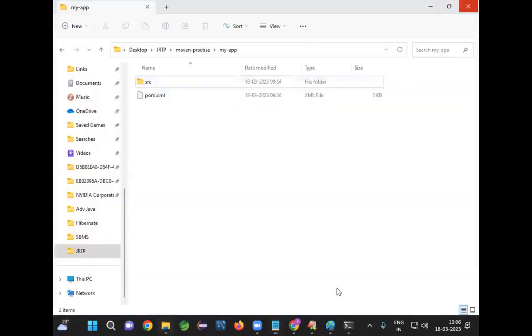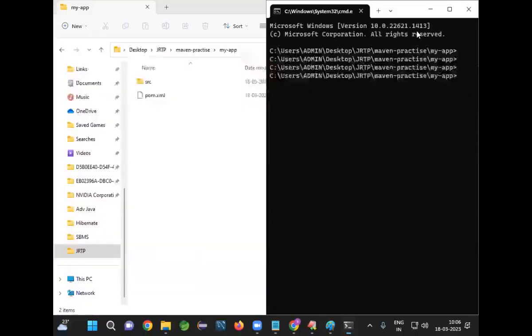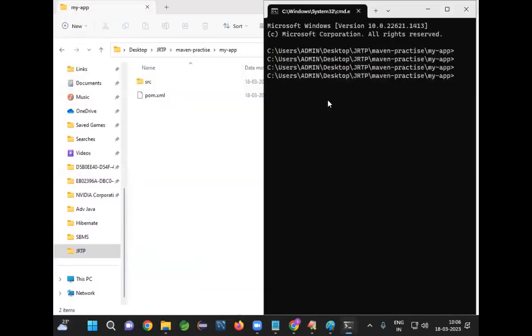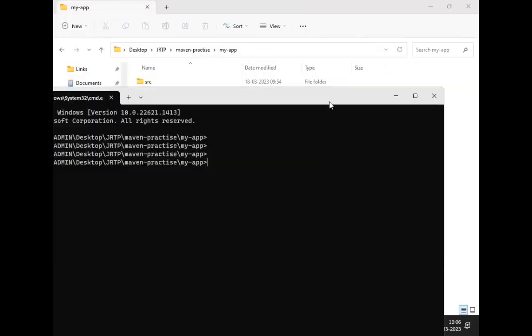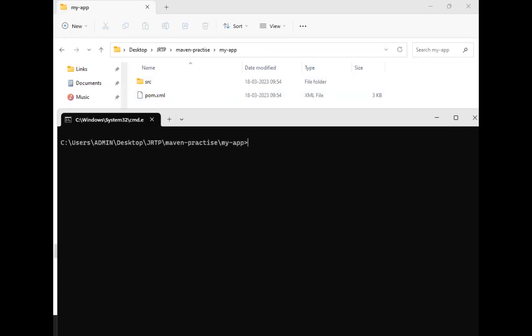Now, when you are executing a Maven goal, make sure that you are pointing to the Maven project directory. In the Maven project, what folders are available currently? We have only the src folder and pom.xml. Now, let me execute a goal, mvn compile. What is the purpose of mvn compile? It is used to compile the project source code.